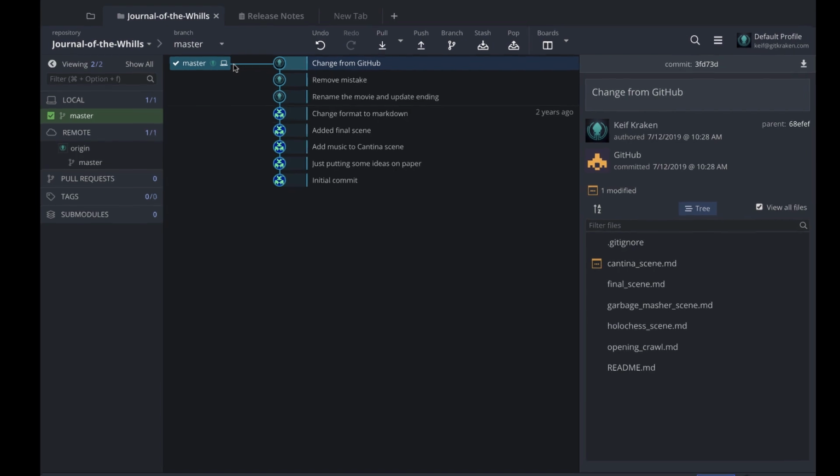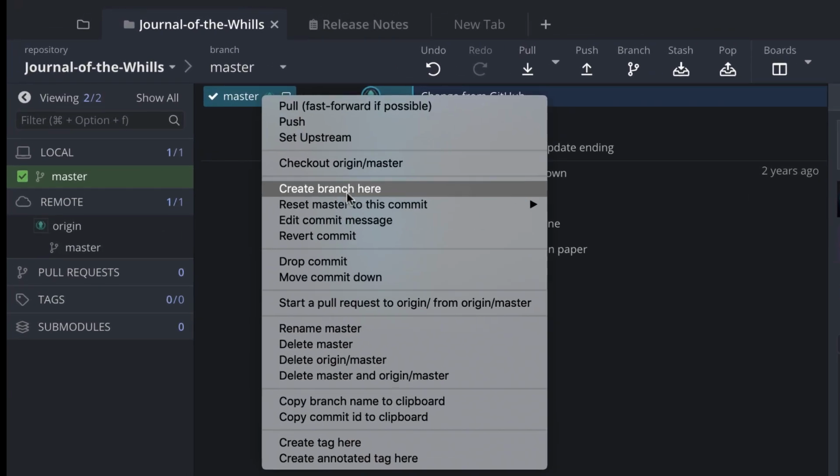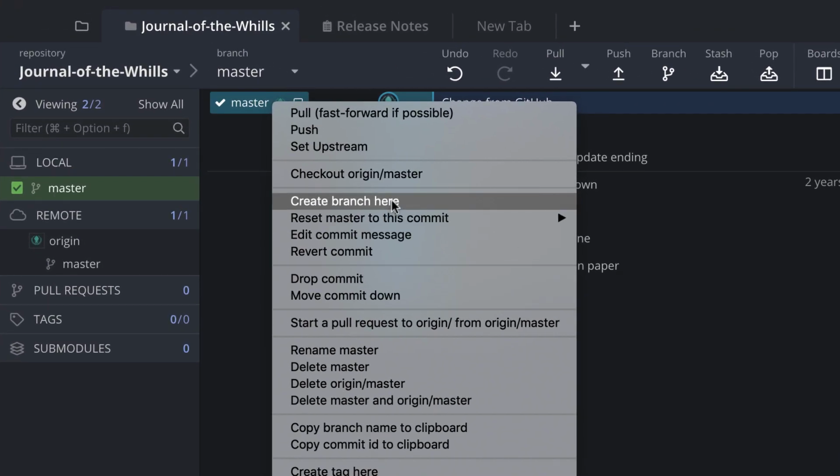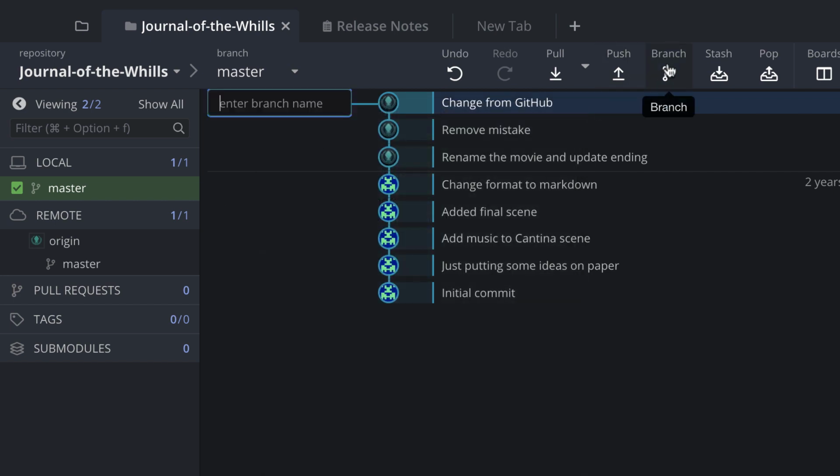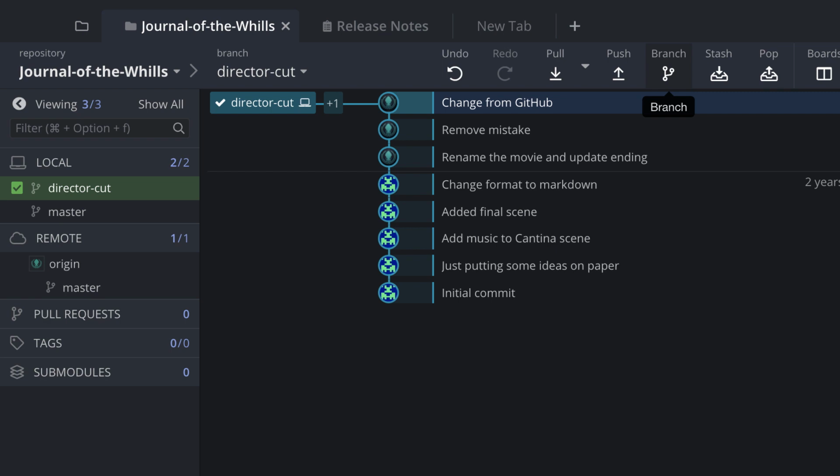So I want to create a director's cut. So I'm going to create a branch. I can either right-click on the commit I have in mind, or in this case I can hit the branch icon, since it will create the branch off of the target commit. And let's call this director-cut. Oh, so you won't be able to do apostrophes in GitKraken, but you can do dashes, and you can't do spaces either. So just a heads up, that's just the way that our code handles branch names there.